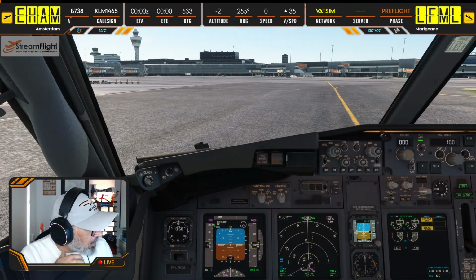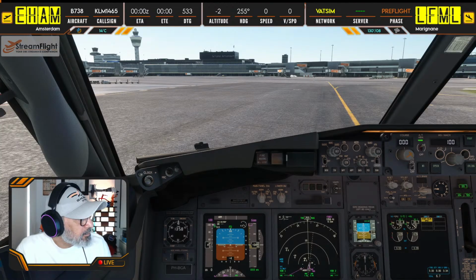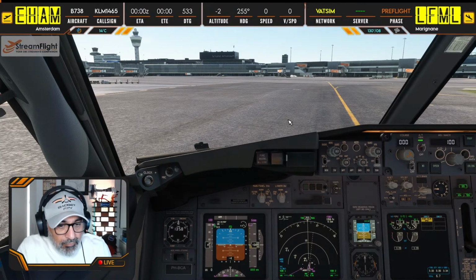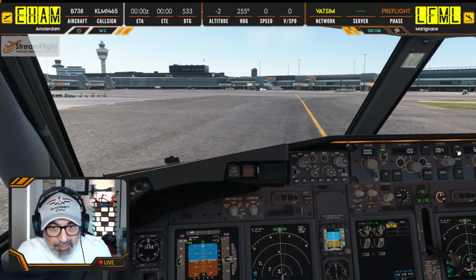So what is it going to be? Alpha 13, point November 5 via Alpha. Delta 166, and then Alpha. Okay. Okay, flaps 5 and RTO. There we go. And we're going to go VNAV and LNAV.